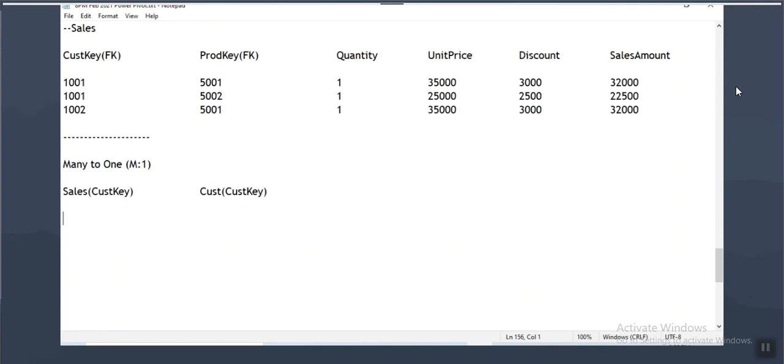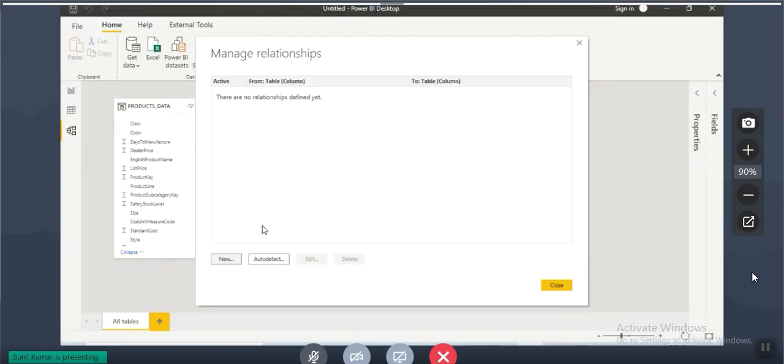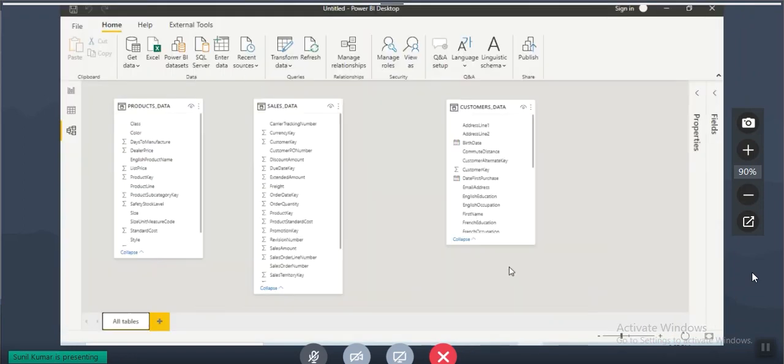There is a last cardinality called many-to-many. We can call it M is to M. So many-to-many cardinality. What are the examples for many-to-many cardinality? I'll discuss in the coming classes. Next class, within 1 or 2 days, we'll practically discuss. We'll take two tables with many-to-many relationships and we will work on them. Many-to-many cardinality is important, guys. From an interview point of view, when you are establishing the relationship, many-to-many cardinality is important.